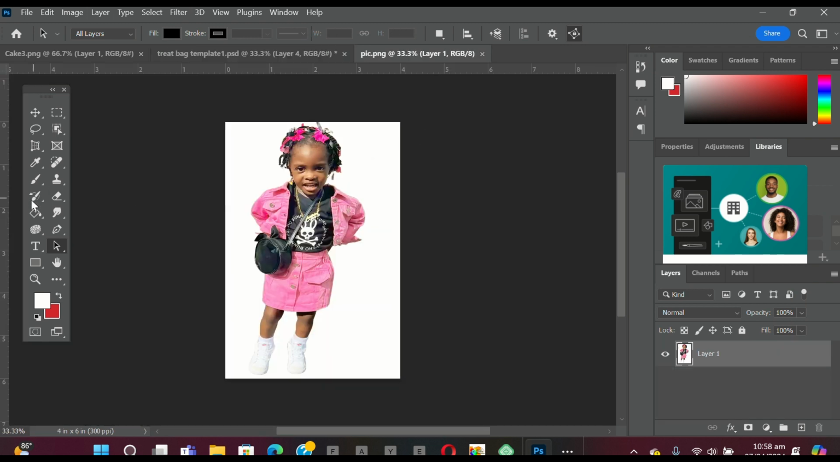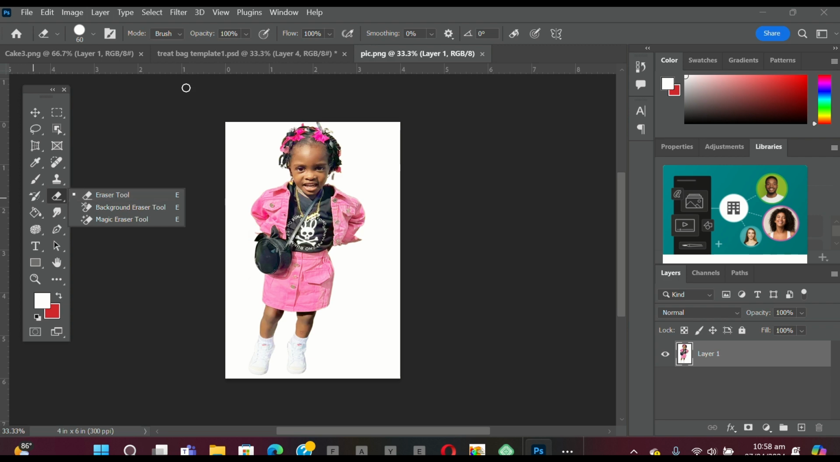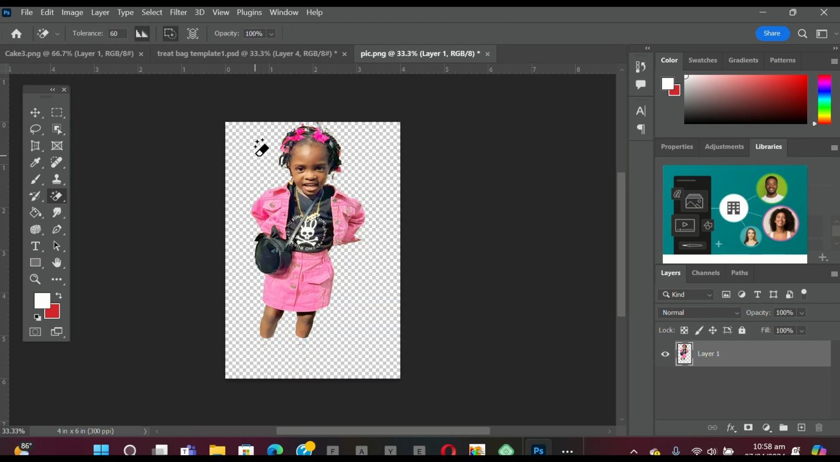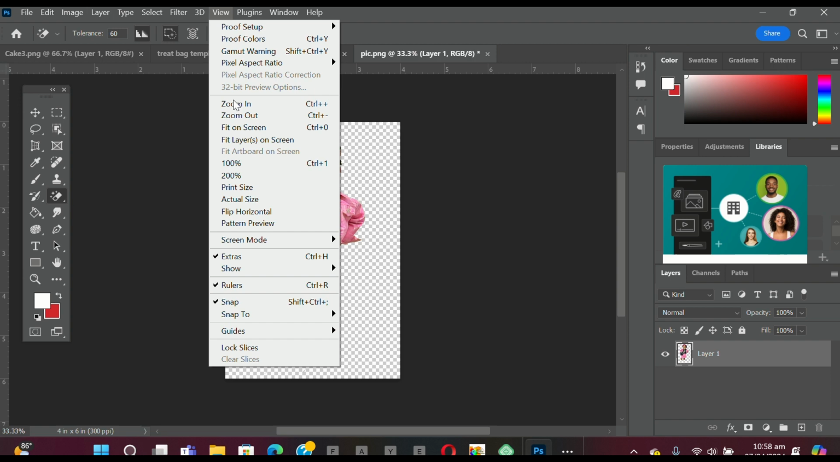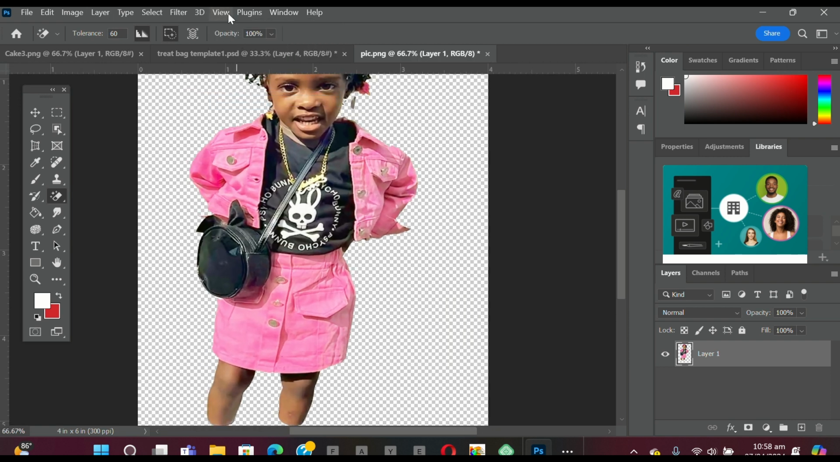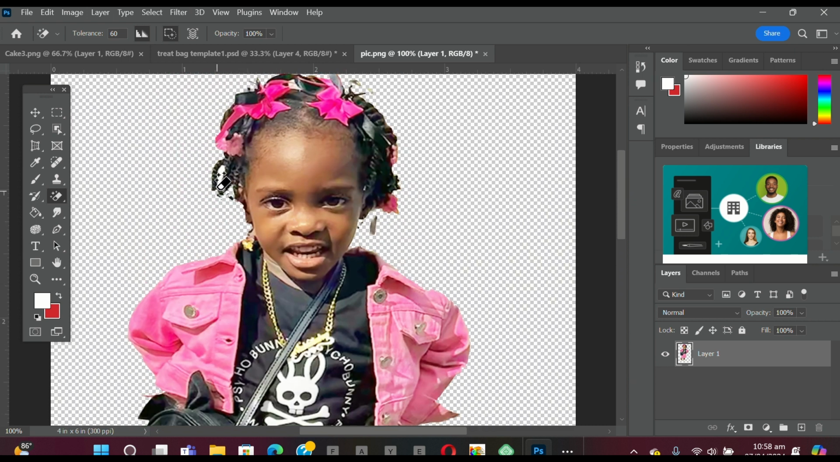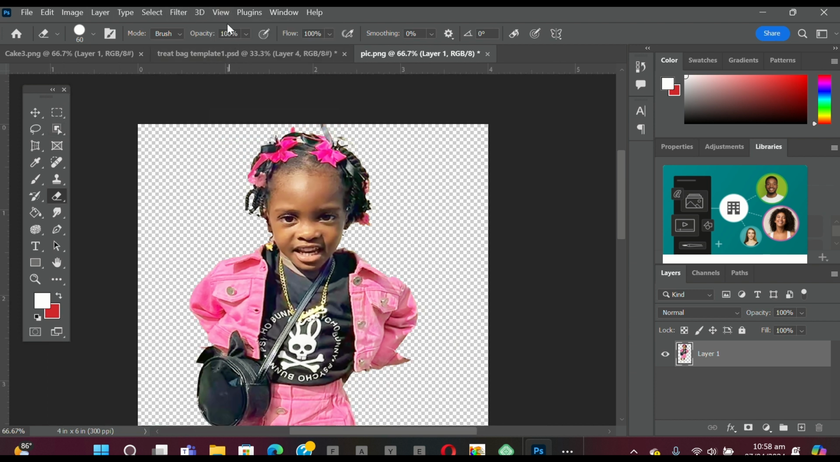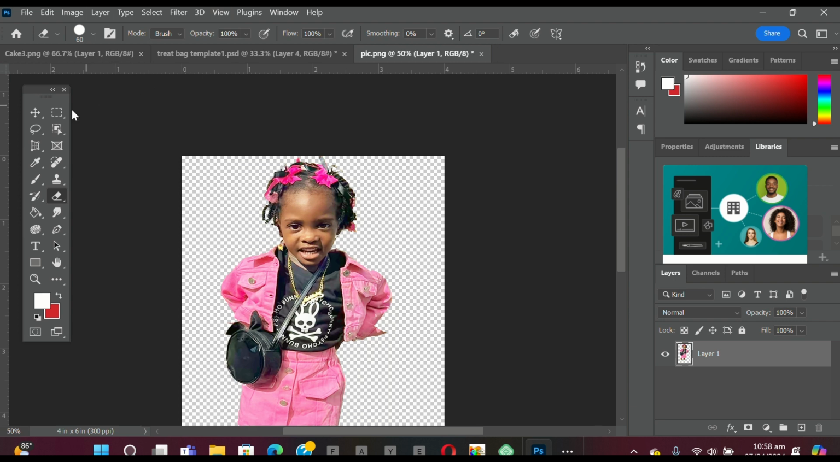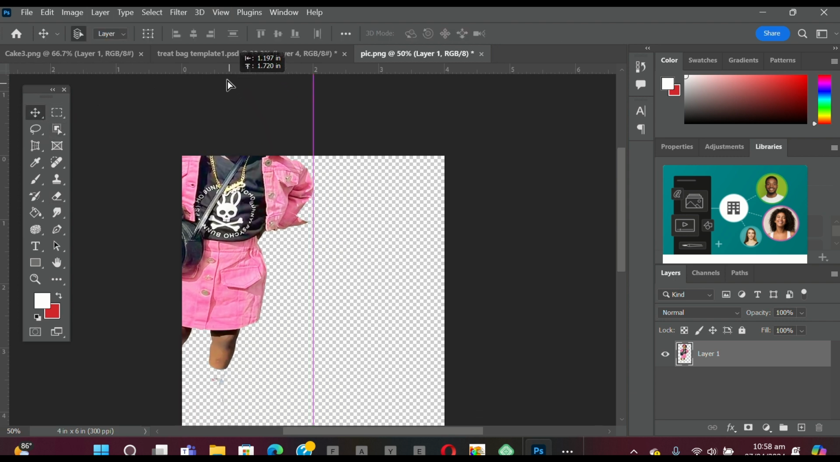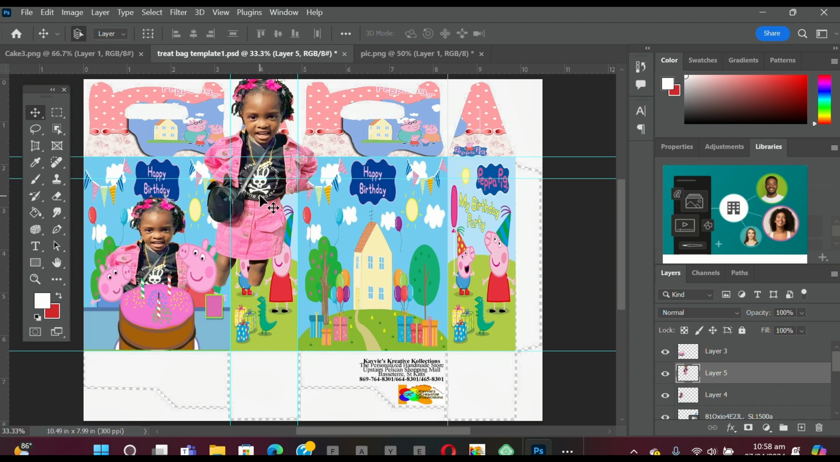So we're going to use the eraser tool. We want the magic eraser, hit that, and we'll zoom in again for the white spot that seems not to go away. So we'll zoom into that and delete that white spot. Perfect. We'll also erase this little spot that's there. Okay, good. So we'll zoom back out and then we'll drag this picture onto the treat bag template and resize it.